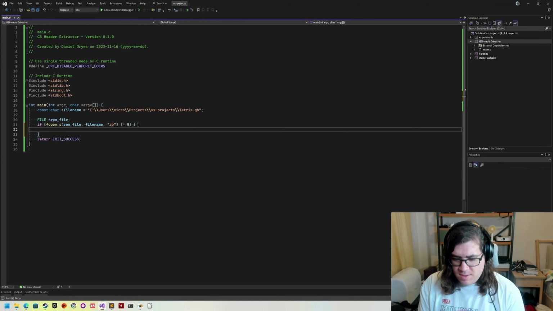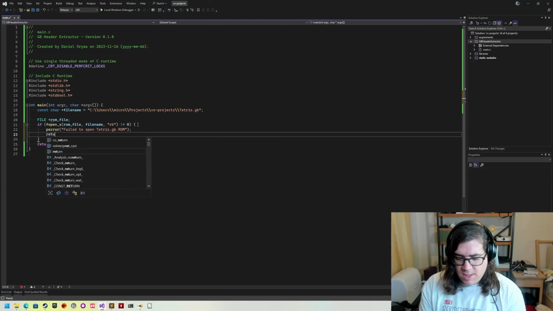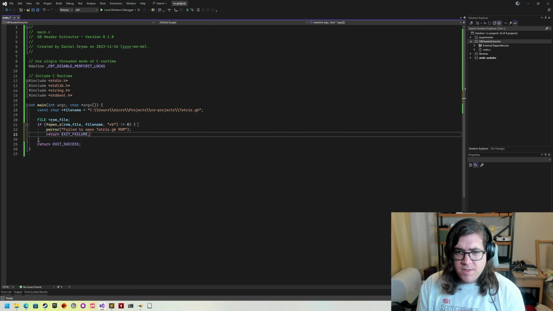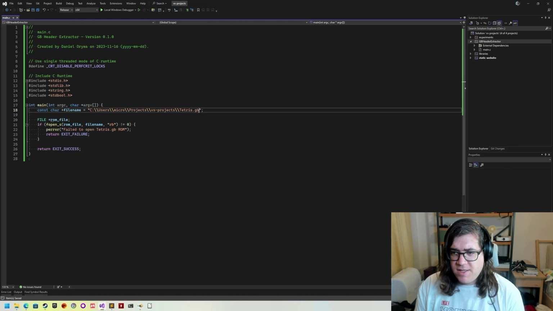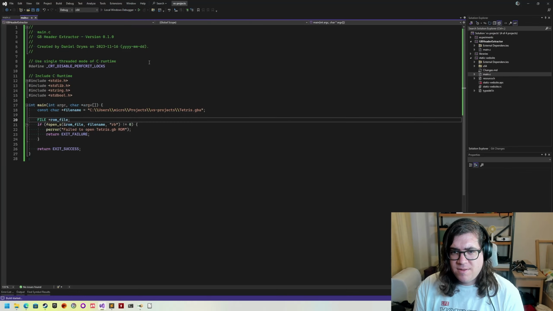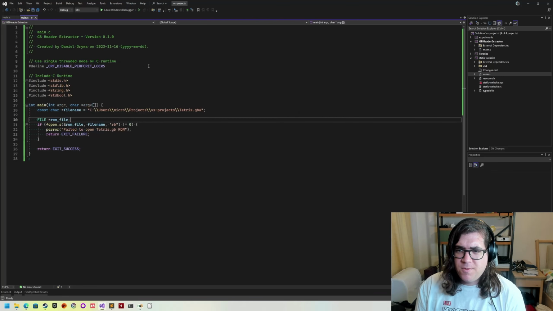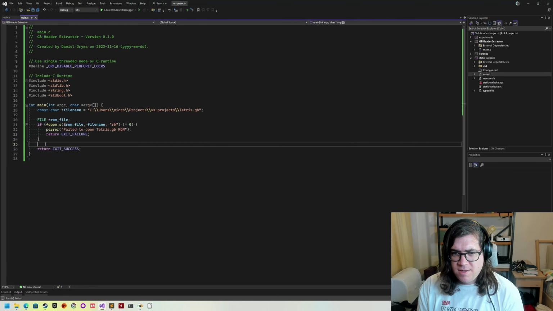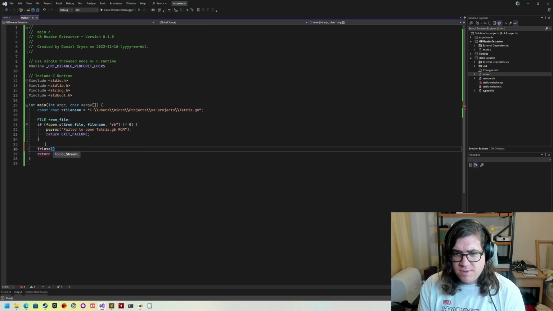Okay. Otherwise, we print an error. Failed to open Tetris GB ROM and return exit failure. So if we cannot find the ROM, we will fail. Actually, we can just check the. Yeah, there we go. Cool. So, and if we now say fclose. Although strictly speaking, not necessary that we close the file. Yeah, cool. So we now have opened and closed the file.